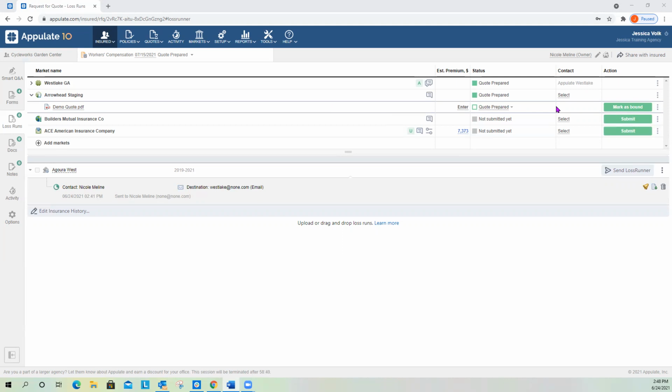Correct. Yes, Appulate will bring forward all of the information that you have already input into your renewal term, so you won't have to rekey any of that information. Thank you. Renewals are even faster in Appulate than starting fresh. Great.